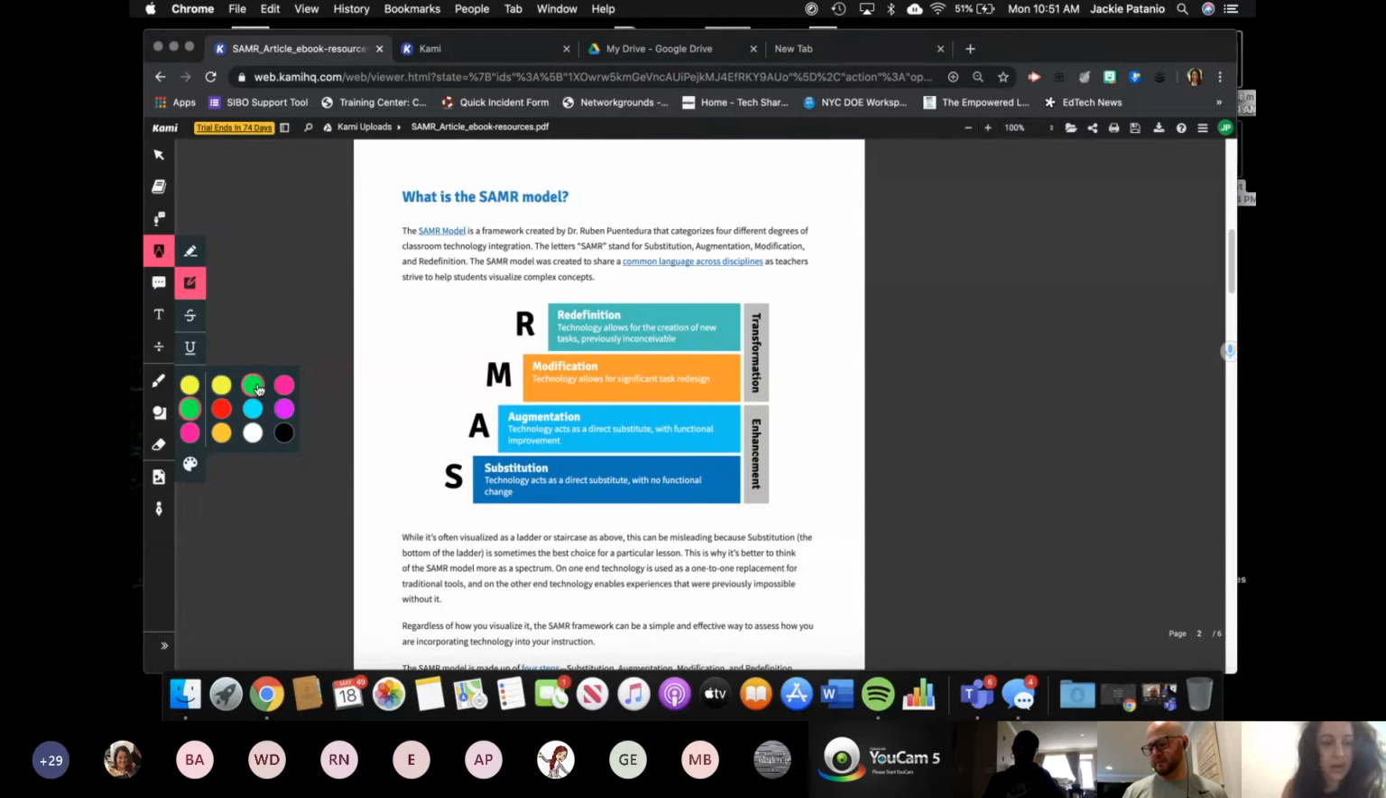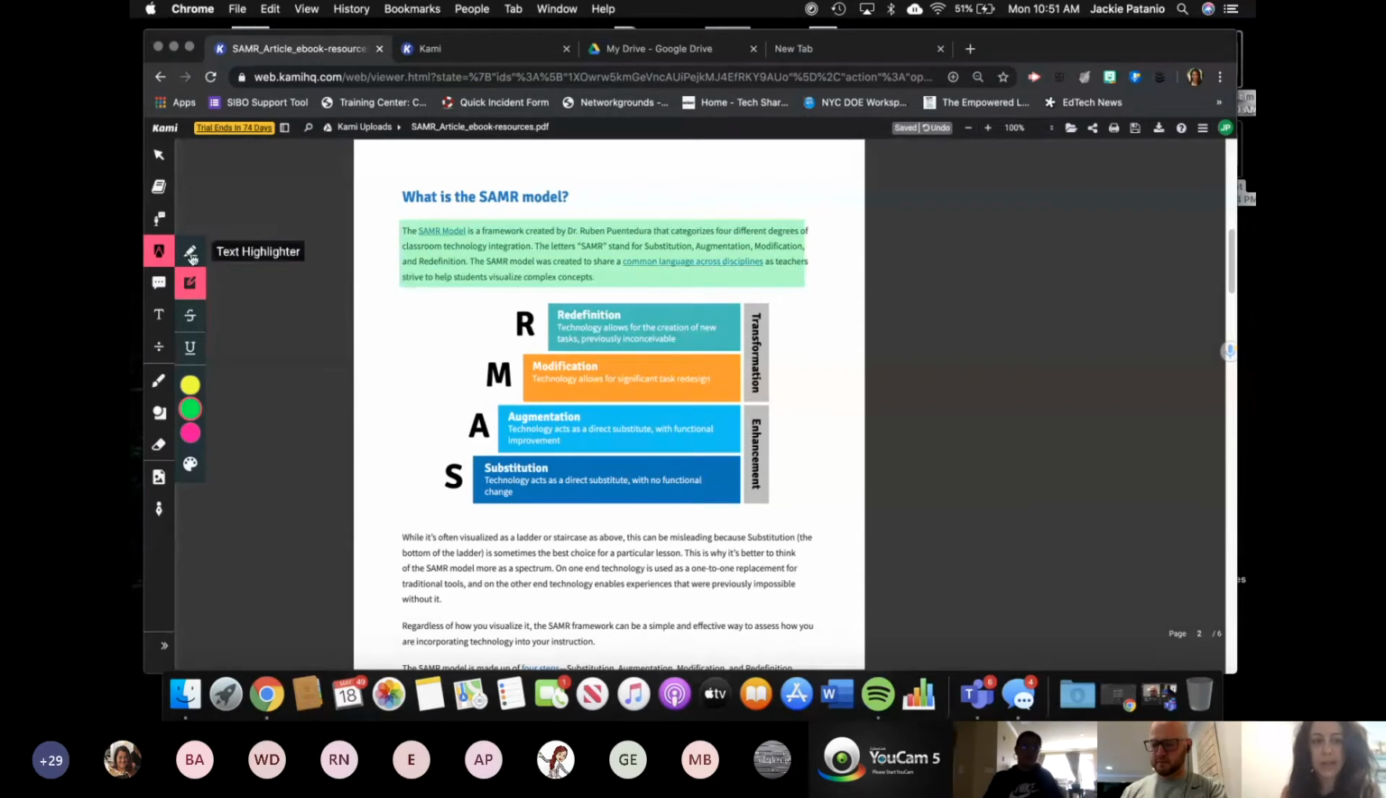So I'm going to come over here and I'm going to do green. And what I can do is just go like this. I'm going to highlight the whole entire box. Okay? And there I go. I have a green highlighted box. If I do text highlighter, come down to yellow, I'm just going to highlight half my sentence, which is this, while it's often visualized. All right.